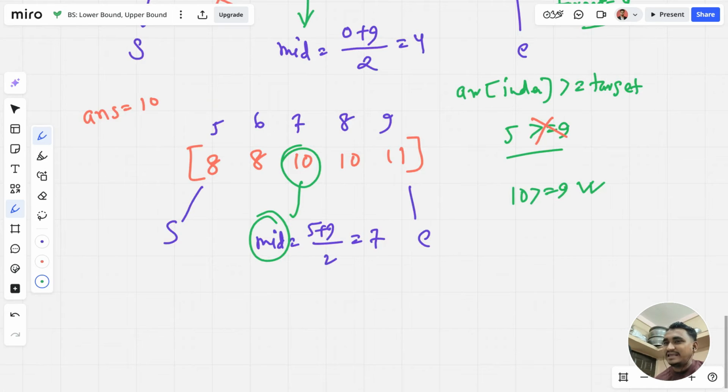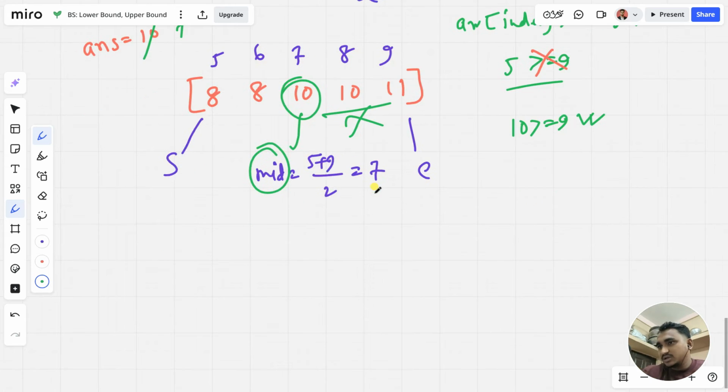It means that we can store it in our answer. Any number greater than 10 does not need to be considered, so you can remove this portion, because we need the smallest element, right? So now you can store it inside the answer. Now our array is also shrunk down.